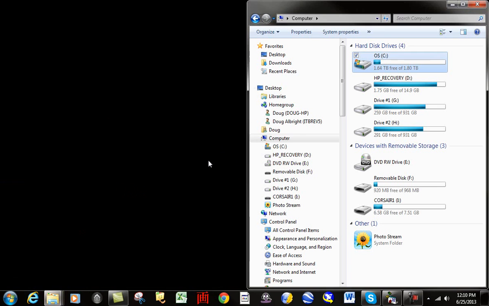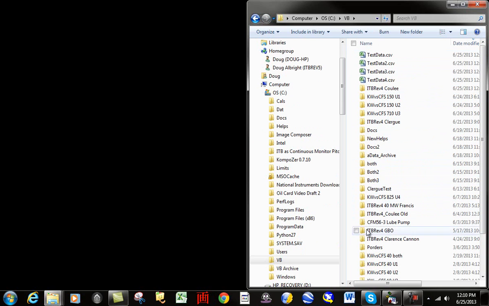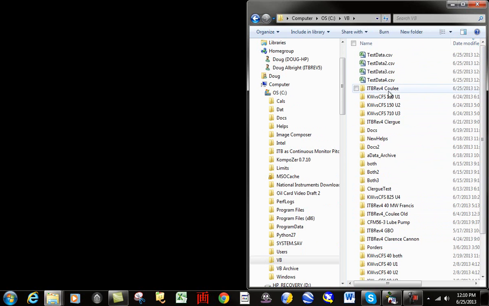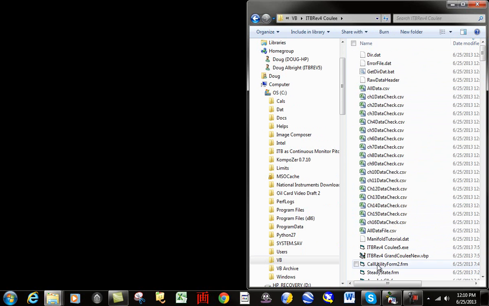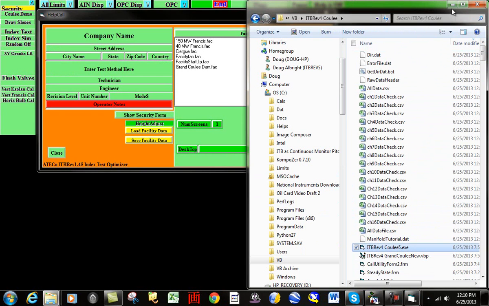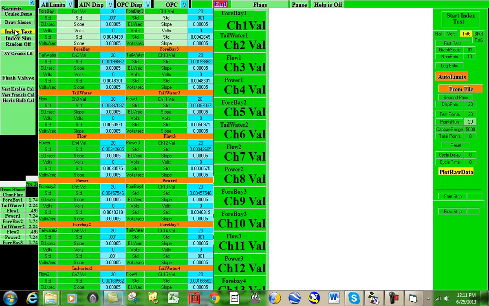So let me stop that, restart it, go into the CDB, Coulee, date modified, it would bring Coulee to the top, down arrow, ITB Rev for Coulee, find the Coulee 5.exe, and let me get rid of this because it makes a tidier image. Now this registration and security screen disappears when you start the Coulee demo or if you start the index test, and this is the new part.